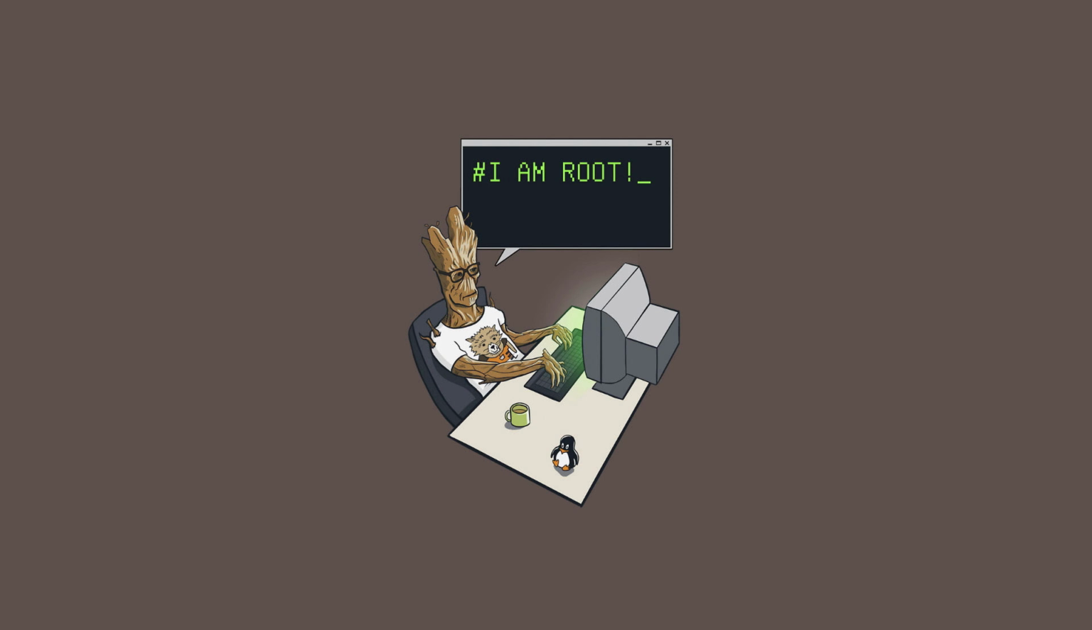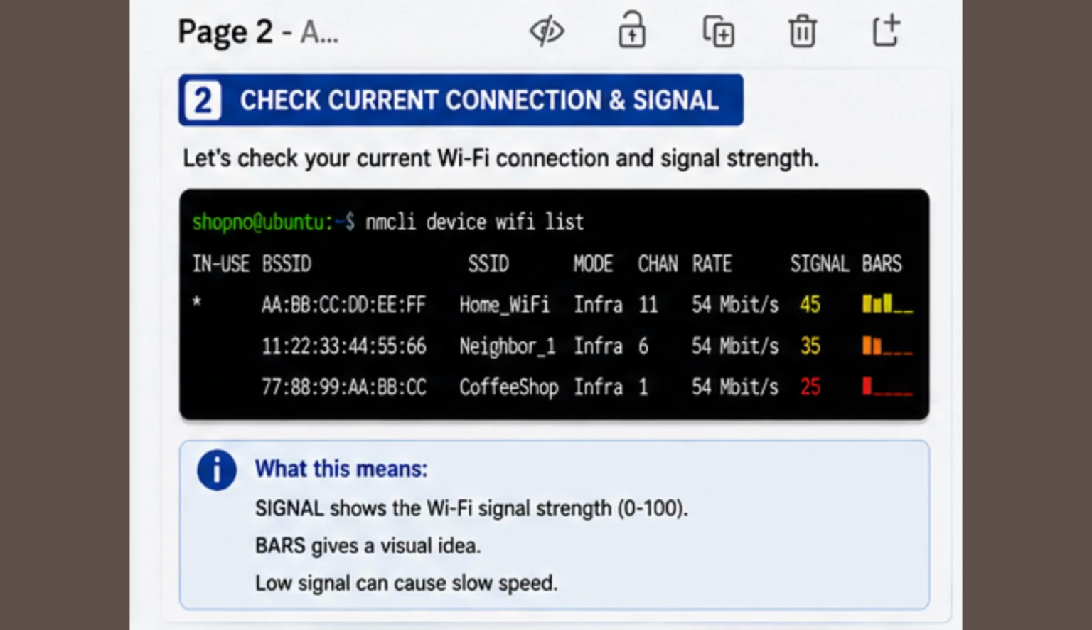For now, let's move forward and first check the current connection and signal. Type in your Linux terminal: nmcli device wifi list. After that, we get the signal, which shows the Wi-Fi signal strength, and the bars give a visual idea. Low signal can cause slow speed.